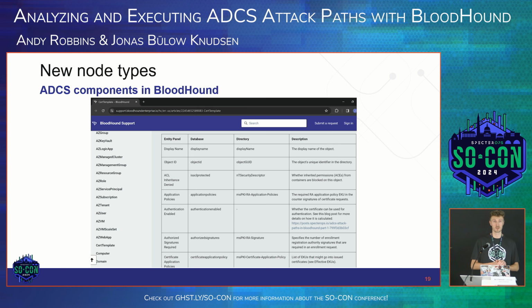As mentioned before, there are so many attributes on a certificate template that are interesting for us as security practitioners, and the naming of these attributes is not always easy to understand. So we have tried to give these properties meaningful names in the entity panel, but you might still need to know what the underlying LDAP properties are that they come from.